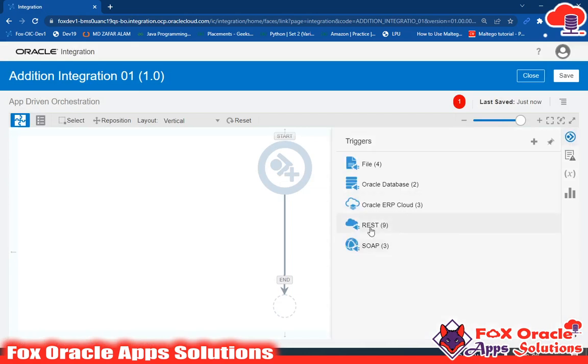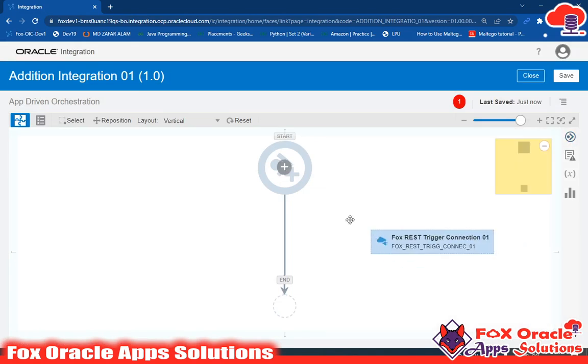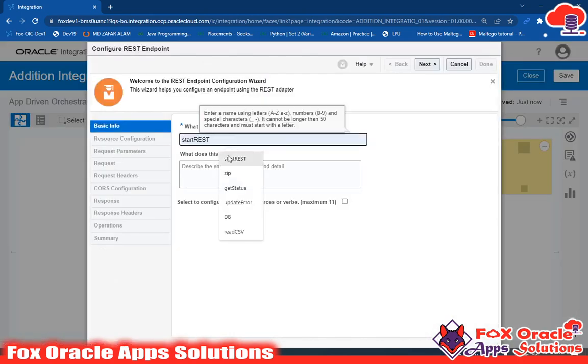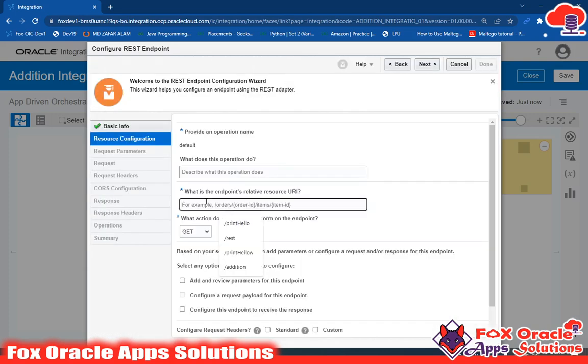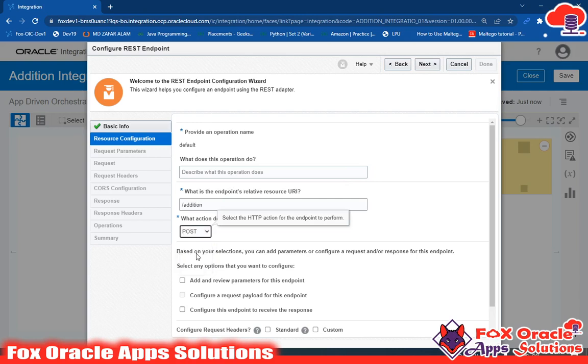Here I will drag the REST connection I have created, Fox REST trigger connection 01, and I will configure the request and response payload. I will select the name for this endpoint, start REST, and give the URI for the endpoint as addition. I will select the method as POST, because when we select POST it will give the option to create a payload for request and response.